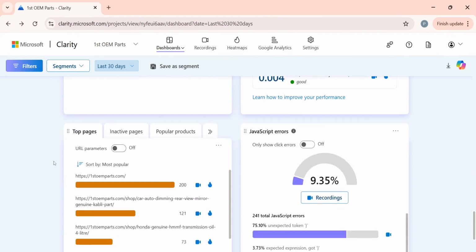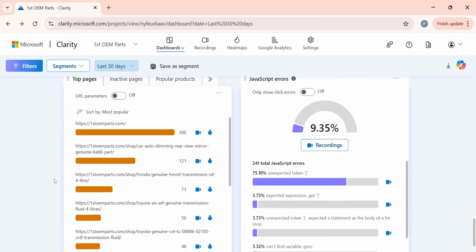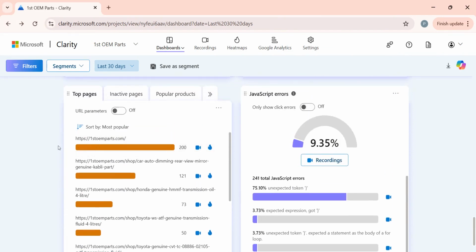And then we come to top pages. Okay, here is also an important thing: for e-commerce, the product pages, category pages and home page are important. So these should be your top pages. If some other pages are on top, you have to optimize. So this is the overview you can get by this.